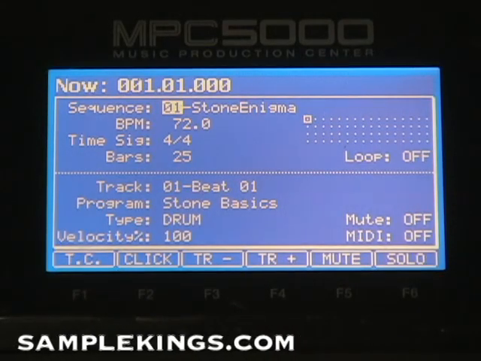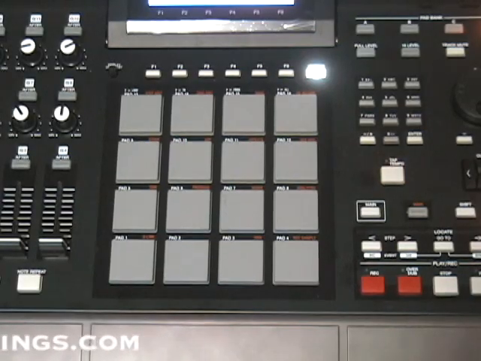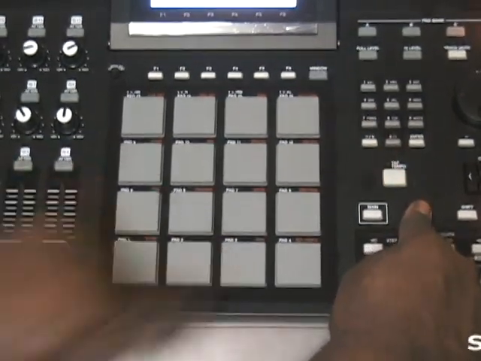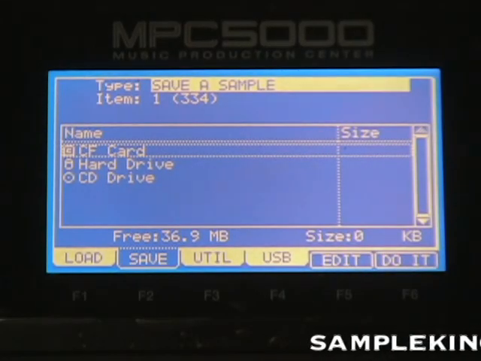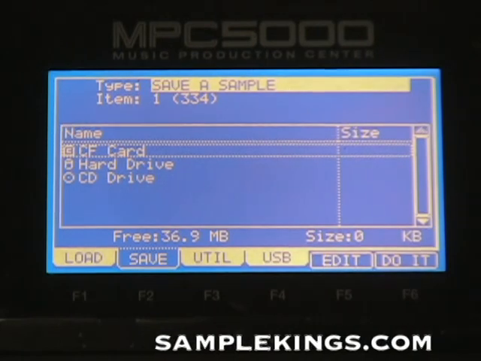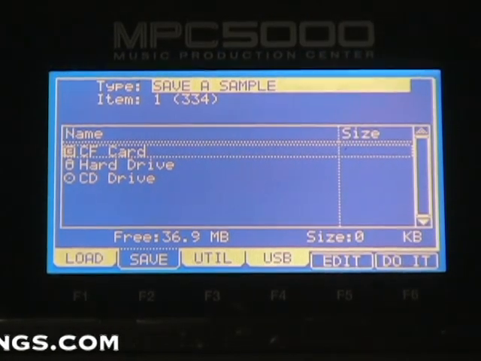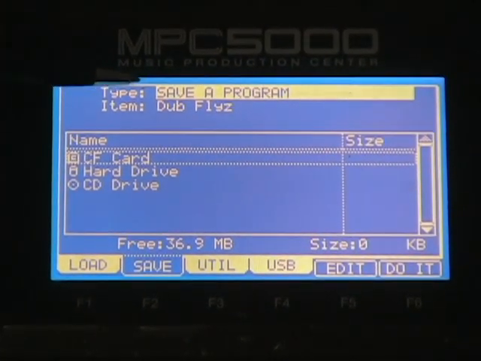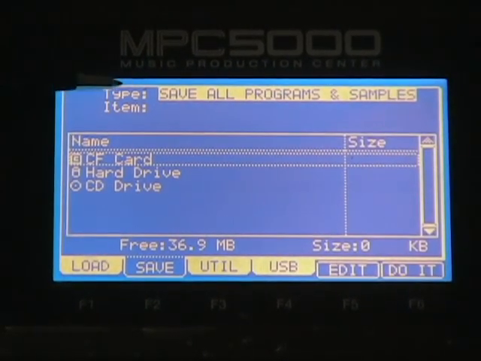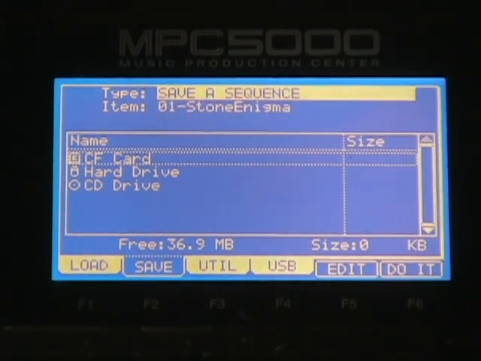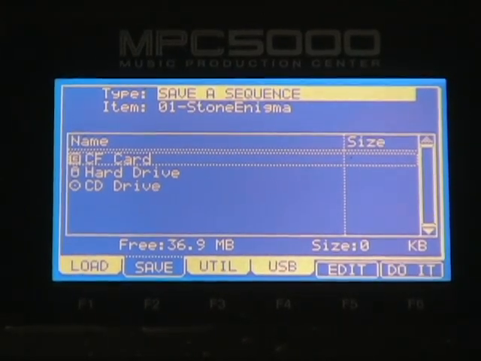We want to save some data. We'll press mode and press pad 3 for disk. Now here we can save and choose the type of data we want to save. For example, we can save the sample. We can save a program. We can save all programs and all samples. We can save just one sequence.